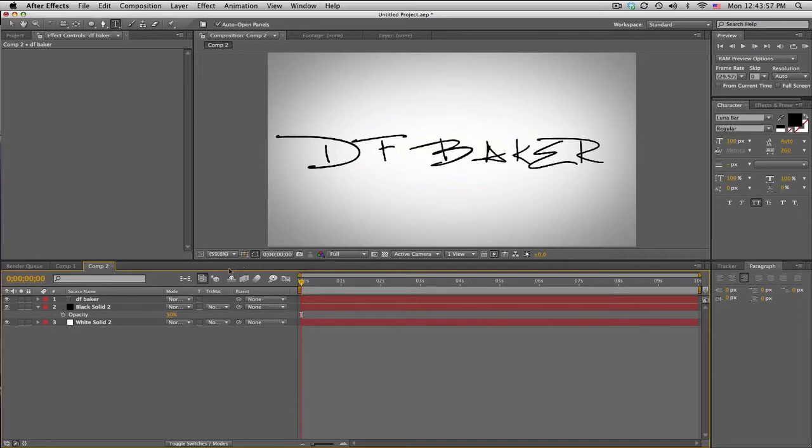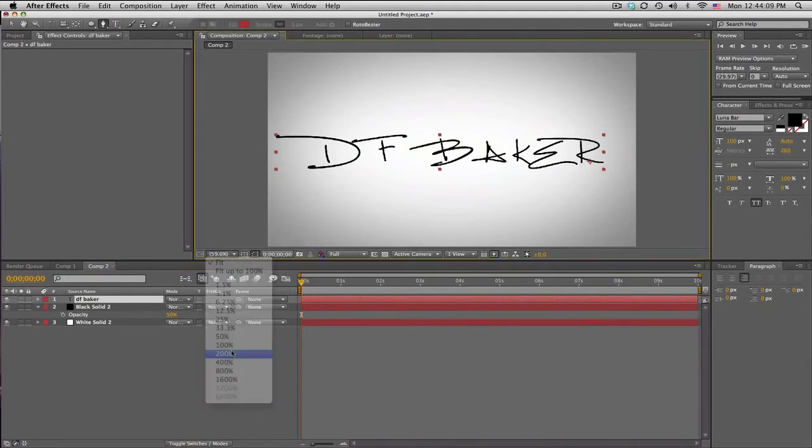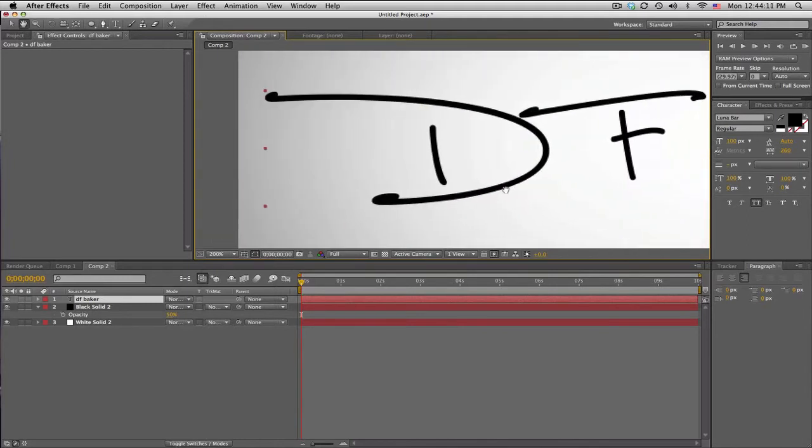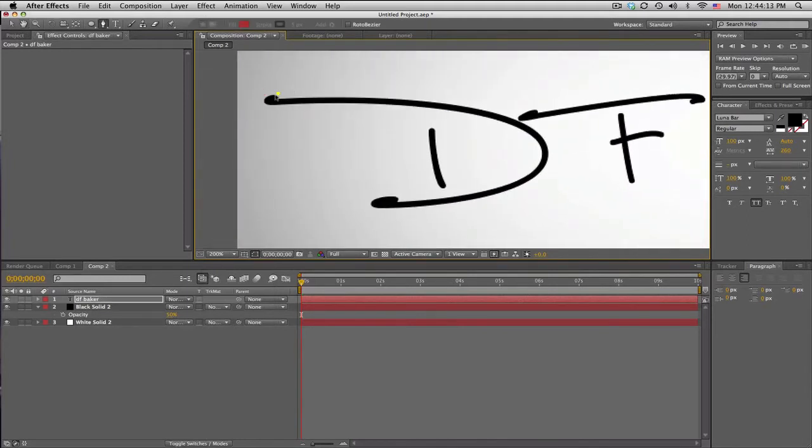Let's just get right into it. What you want to do is select your layer, go up to the pen tool and select it. Basically we're going to trace over our text. I'm going to zoom into 200% and start over here and just draw as if you were drawing it. You want to stay right in the center, as detailed as possible.